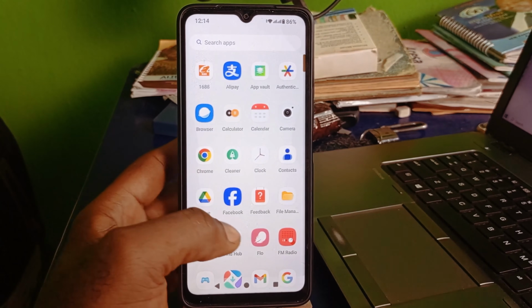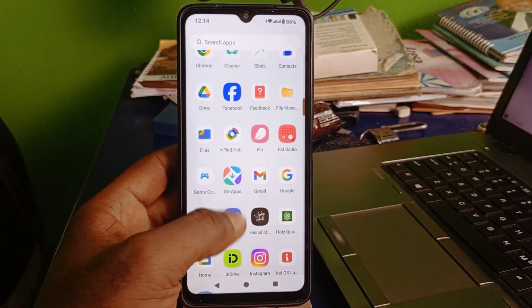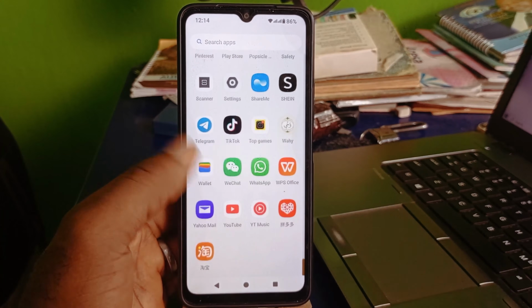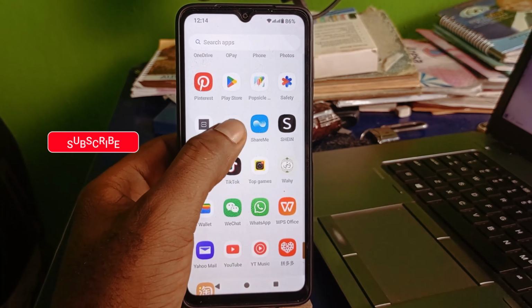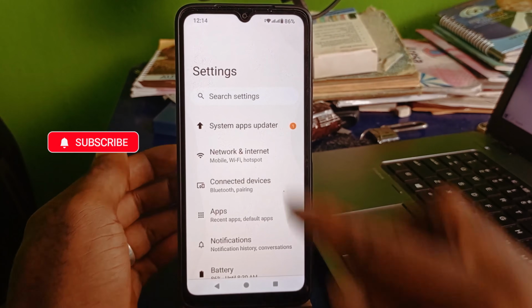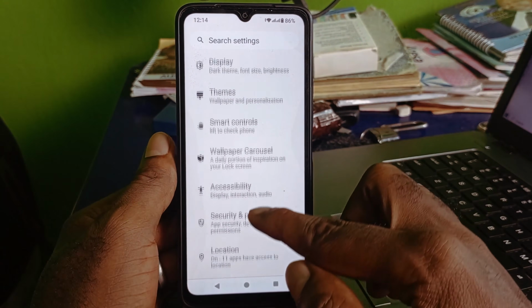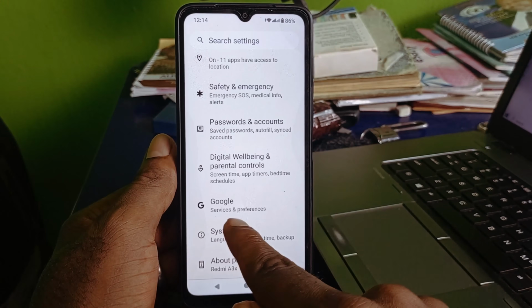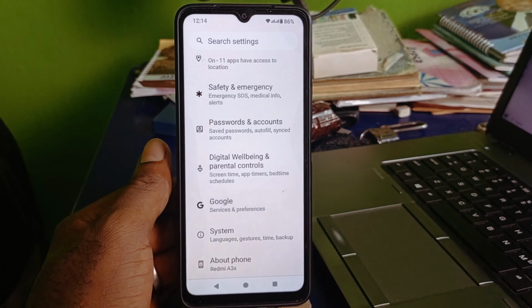The very first thing we want to do is to go ahead and open up our phone settings. So I'm going to scroll down right here. Here we go. I'm going to click on my settings right here. Having opened up your settings, scroll down right here. Continue to scroll down until you get to Google. Click on Google.